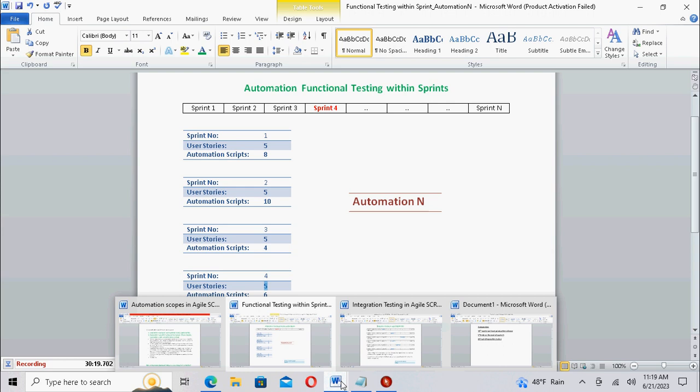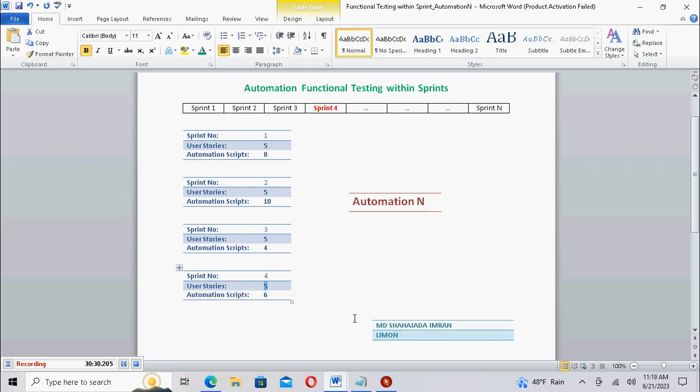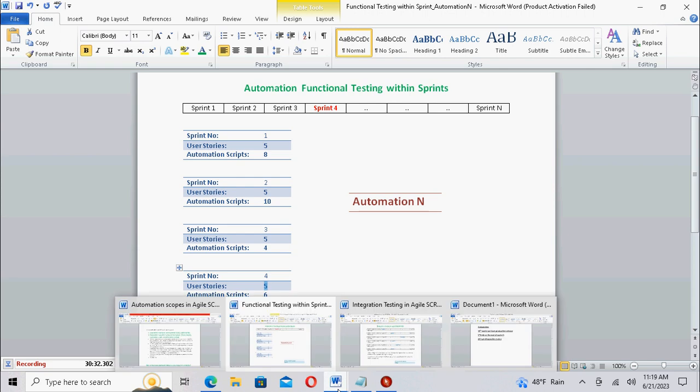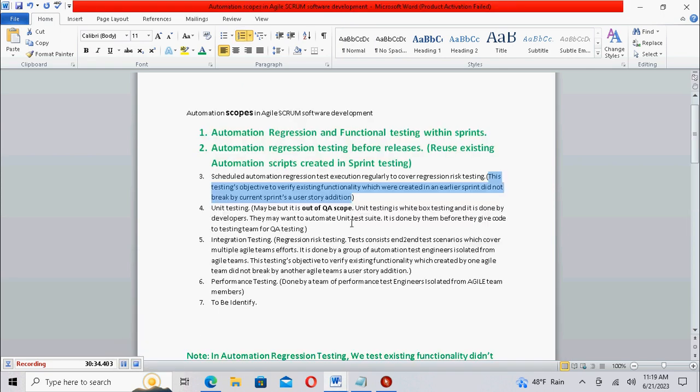If there is a bug, this execution can also find those bugs which are missed by the regular sprint testing. So this is another scope that I have mentioned. This is very simple. Use a separate computer and run it at a regular interval and get a clean execution. If not, then fix the bugs.